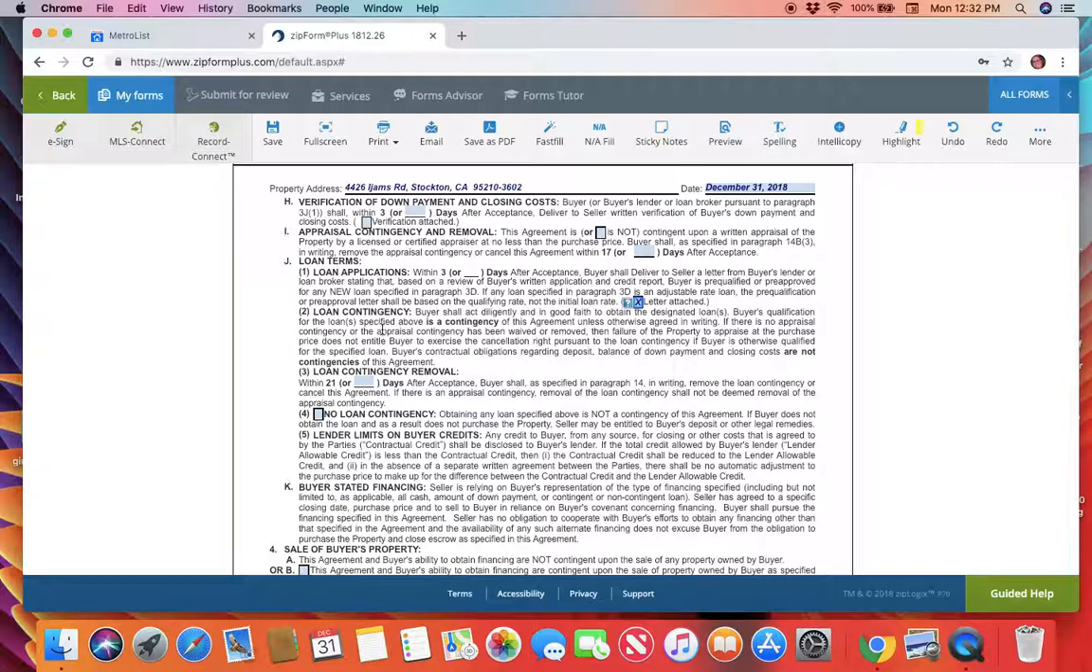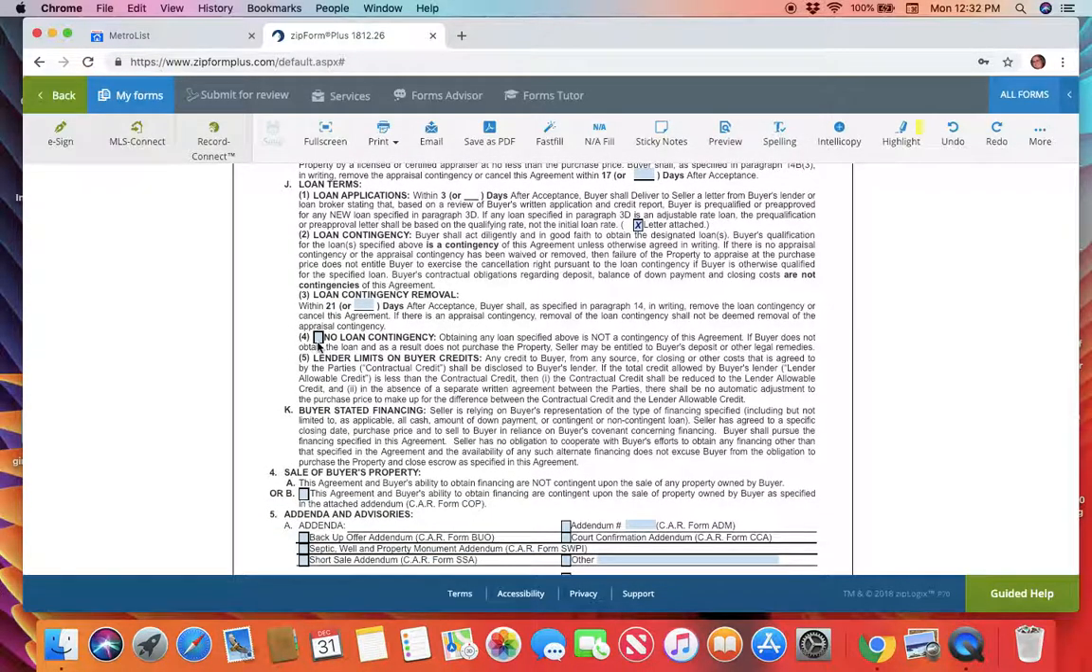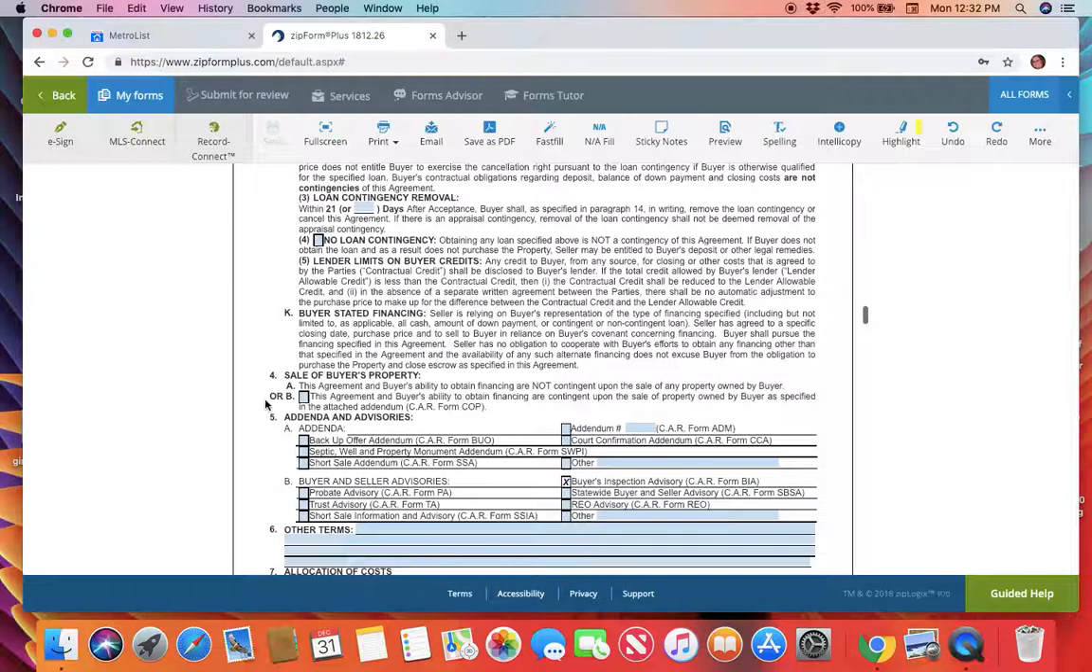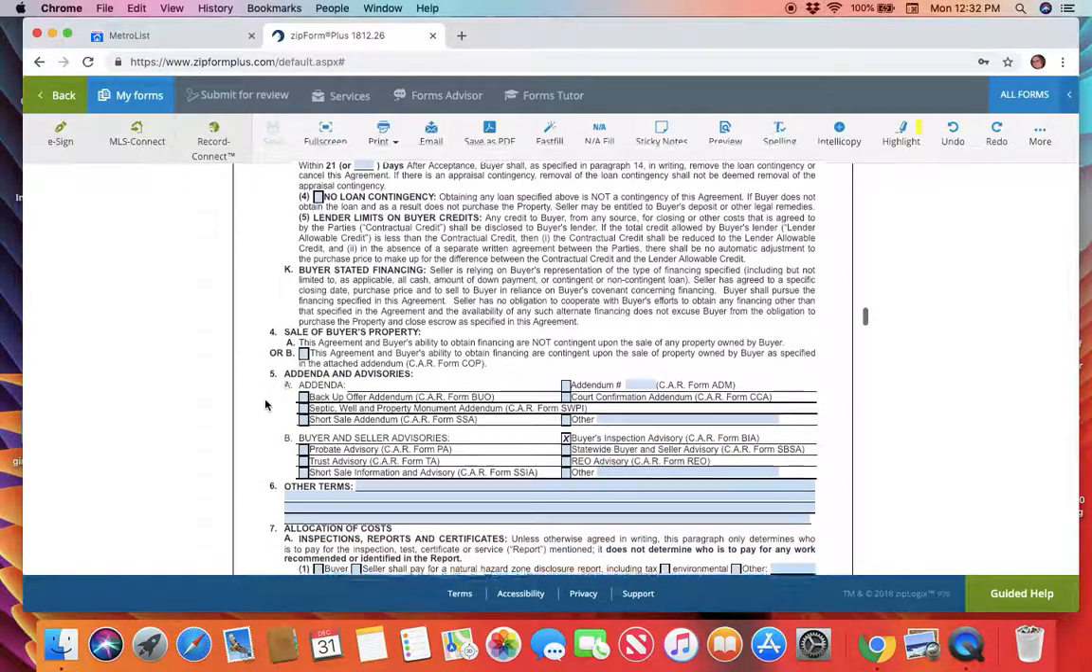The property is contingent on a loan at that point, and the contingency for a loan is 21 days, as you can see right here. You also have the option to check mark here and put no loan contingency, obtaining any loans specified above. So you can release those loan contingencies right off the bat if you choose to. I don't recommend it, but people do it.